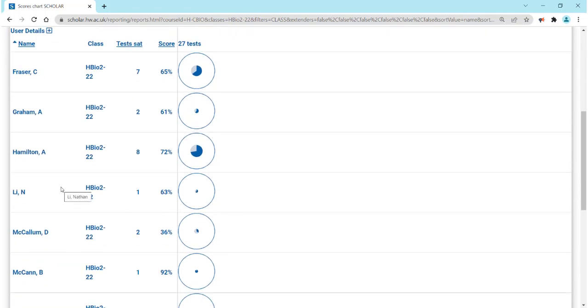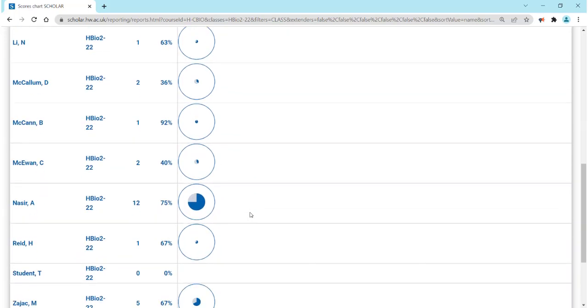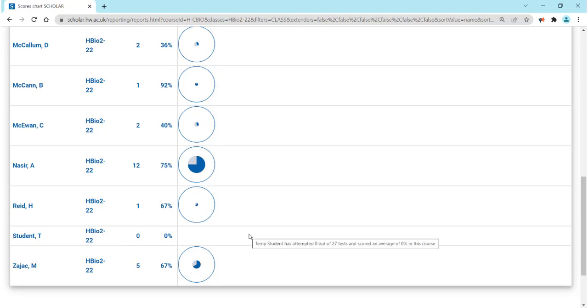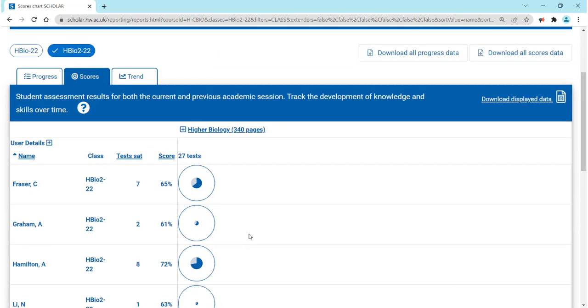At a glance, you can get a quick indication of how many tests have been attempted by each learner from the diameter of the pie chart. If no tests have been attempted, there will be no pie chart present. If the learner has attempted all of the available tests, the pie chart will completely fill the circle.